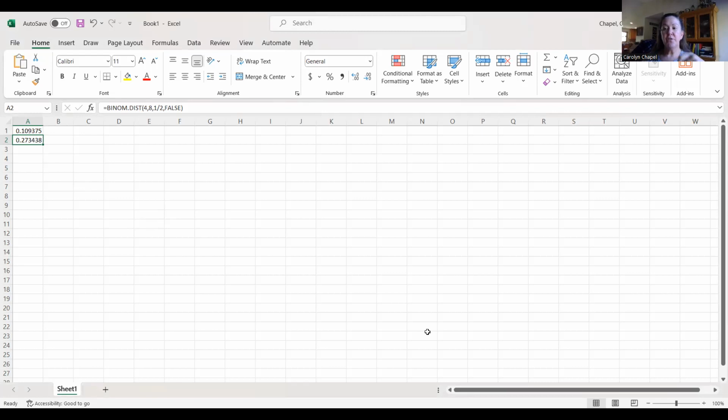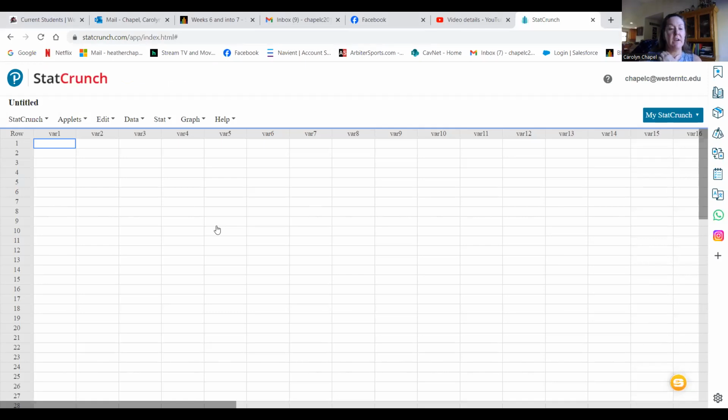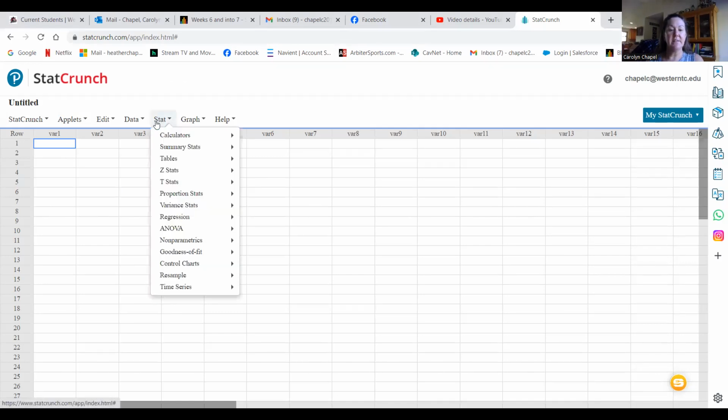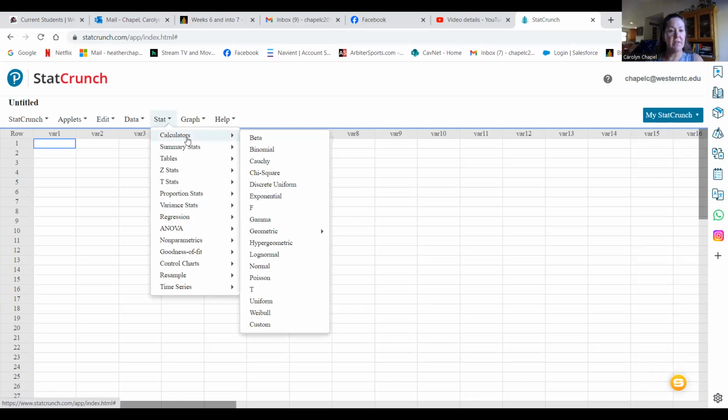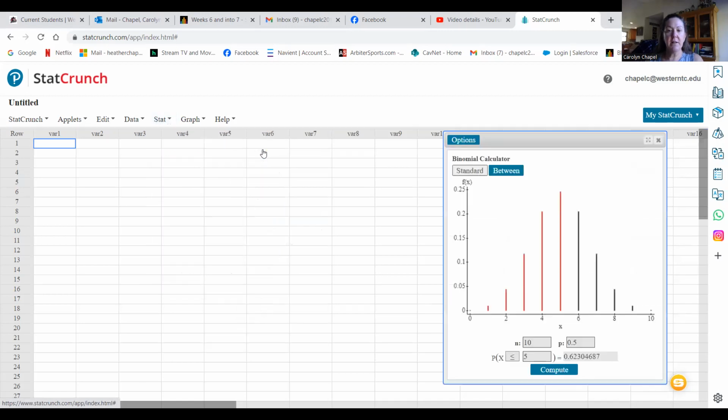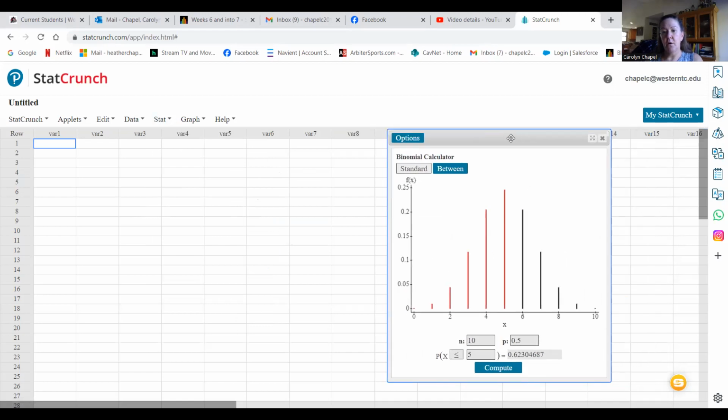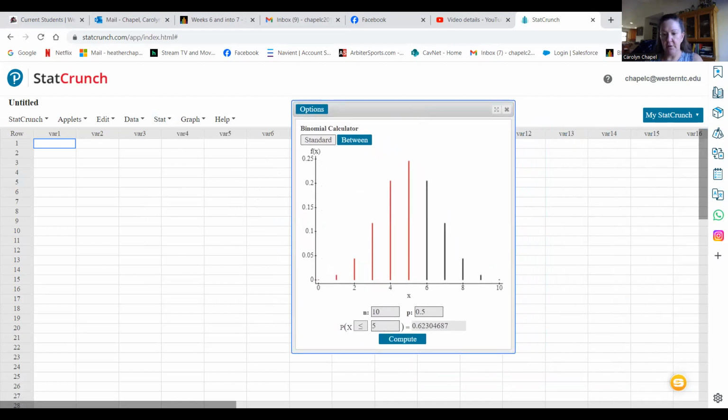I'm going to now move to StatCrunch, so bear with me while we switch to StatCrunch. Okay, and here's my StatCrunch screen. And I don't need to type anything in, which is kind of nice because I'm just going to use some of the functions. And the functions that we're using, it's going to be under our stat. It is a calculation, so it's kind of under these calculator buttons. We have lots of different pieces here. You'll notice one is labeled binomial. Okay, so I'm going to click on this for us, and I'm going to pull this over. Hopefully this pop-up screen showed up for you.